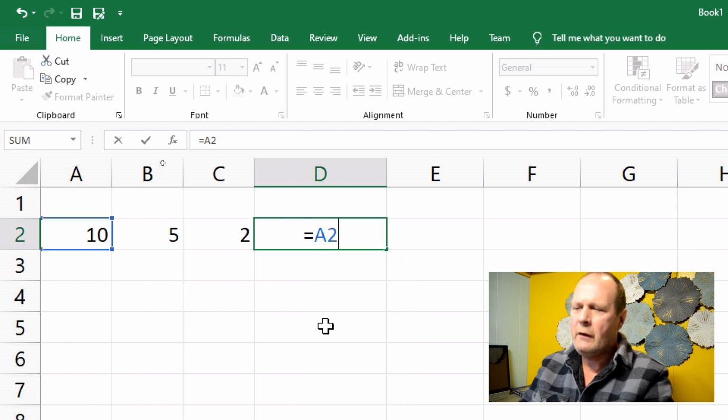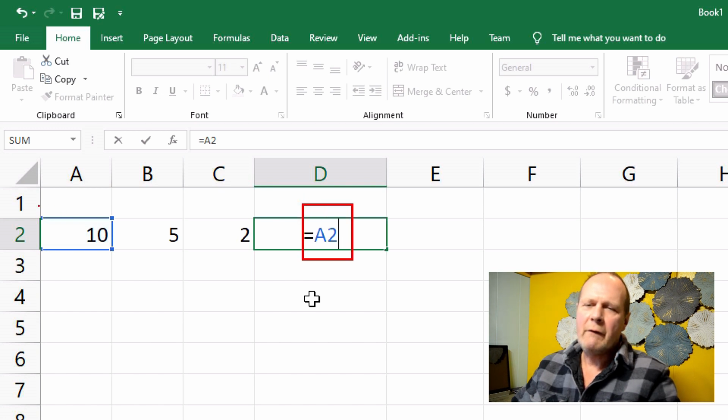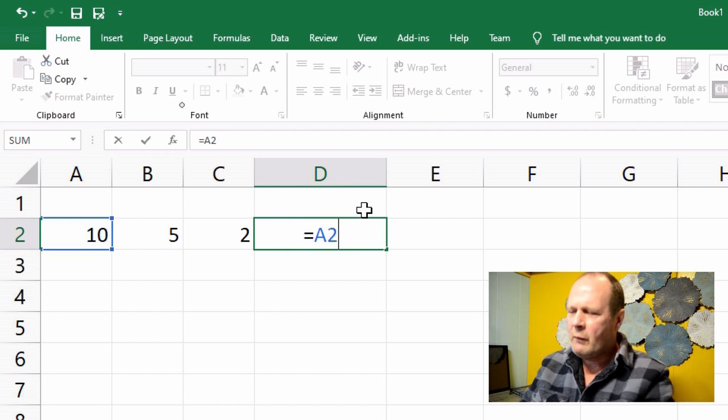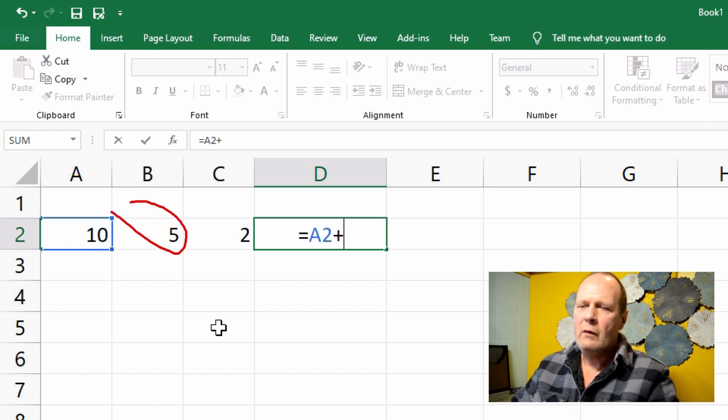Now you notice that the A2 has gone blue, and the cell that it is referencing has also turned with a blue background. So that's how you know that you're working on a formula and that you're working on that cell. Okay, so that's helpful. The next step is to put a plus sign in. So I put a plus sign, and now I want to add this together with cell B2 right here.